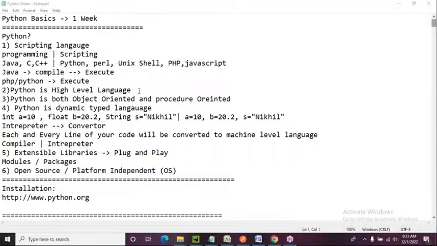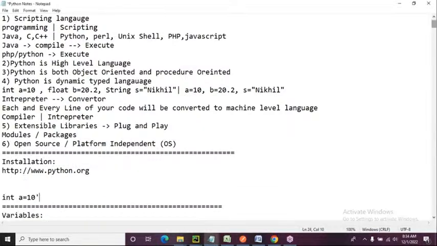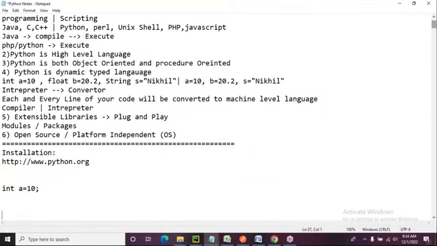So what is dynamic type? Dynamic type means you don't need to pre-declare any data type before a variable. If you write code in Java, or any programming language, and you want to create an int variable, you say int a equal to, suppose, 10, and then you give a semicolon. That means you are creating an integer variable whose value is 10 and whose name is a. The same thing in Python, you can say a equal to 10. You don't need to say int, float, string, any kind of data type pre-declared before a variable.